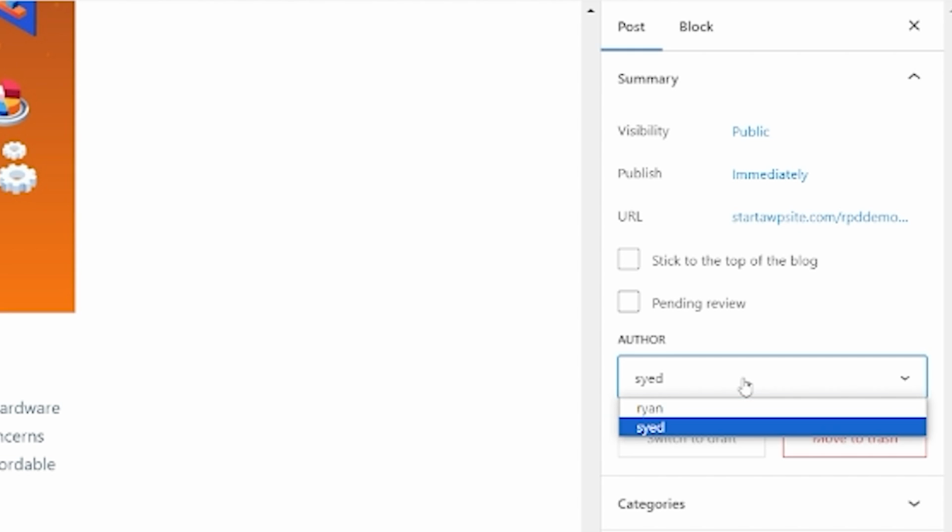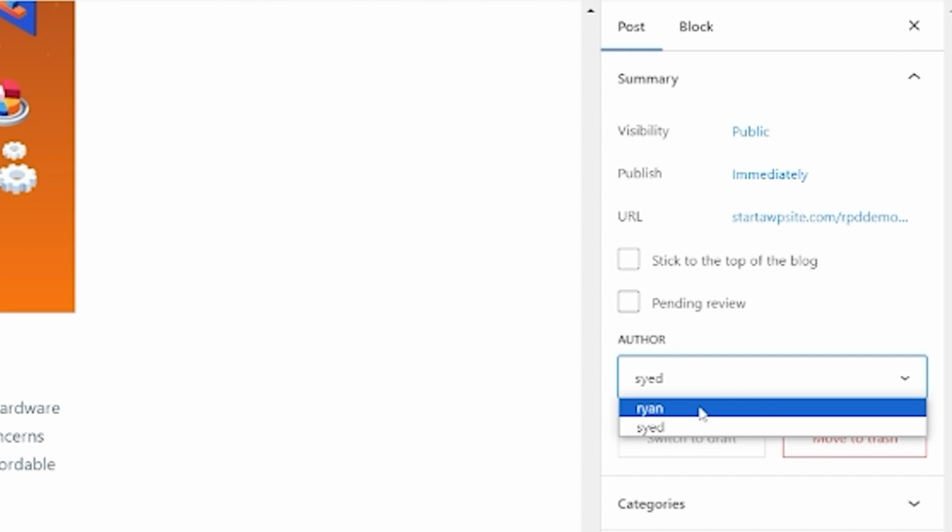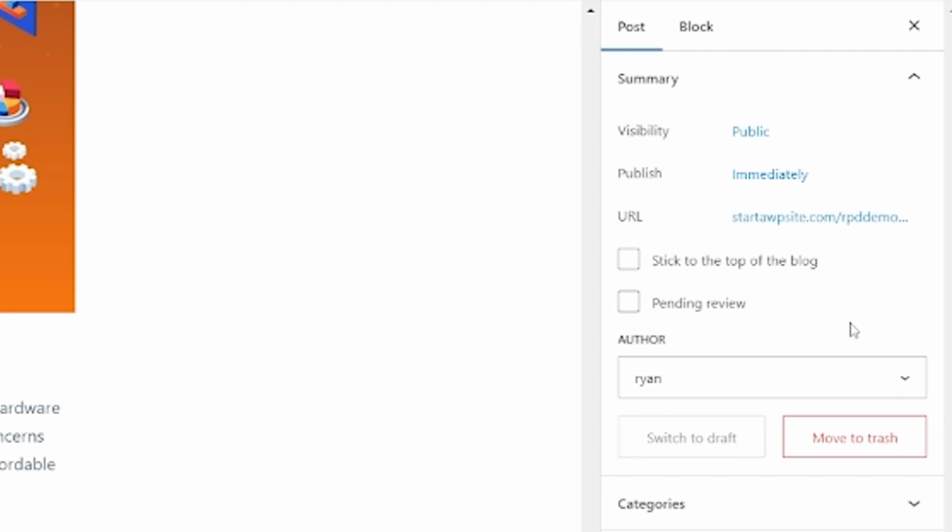And then we can go to author here. We can actually change the author to somebody else. The authors on the site are set. You have to add them yourself elsewhere if you want to add a different author, but just the ones that are available, we can choose just there.